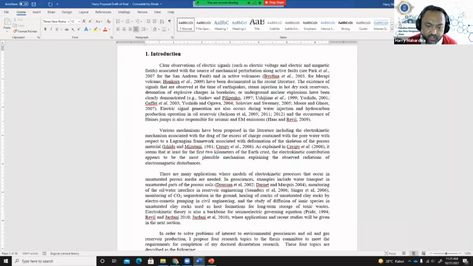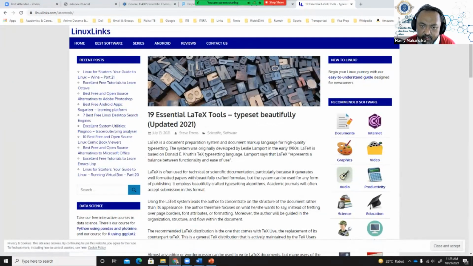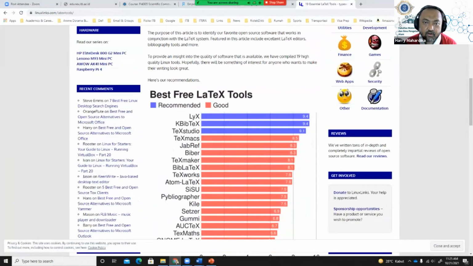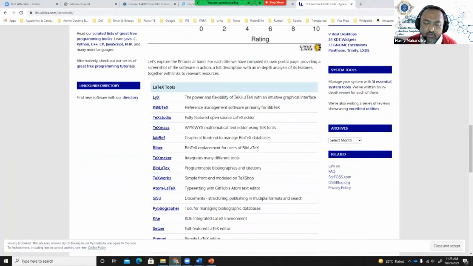For those of you who use LaTeX, I think they have these essential LaTeX tools that can be used here. I myself am not a LaTeX user, obviously. So here, it's basically the power and flexibility of LaTeX. LaTeX itself is also user-friendly.